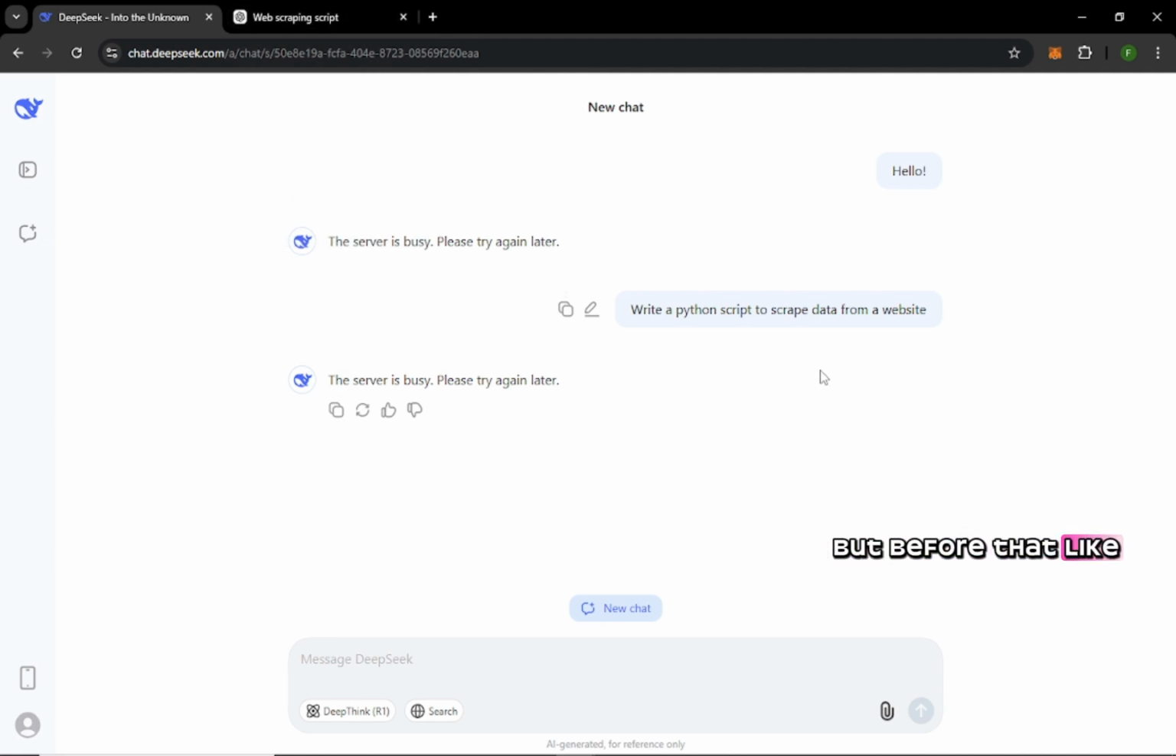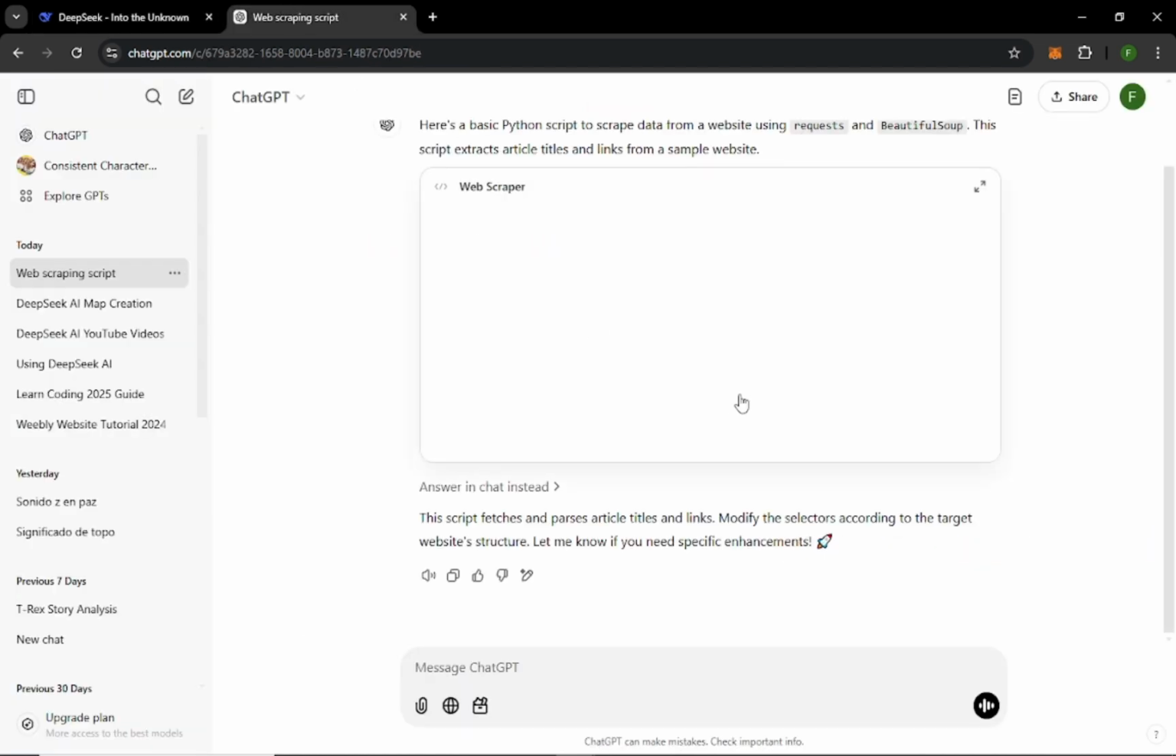But before that, like what I was saying earlier, DeepSeek web app, of course, uses internet connection. So the server might be busy sometimes, or it might not generate some new responses, which is what makes DeepSeek-R1 better when it is locally installed in your computer.